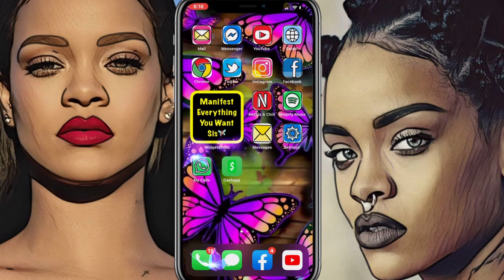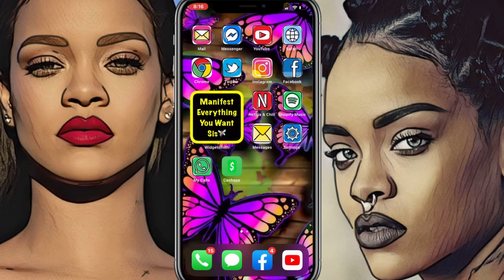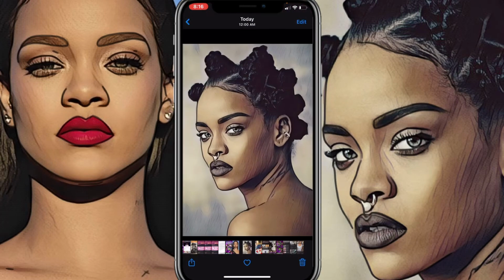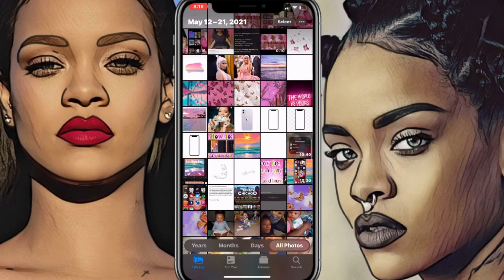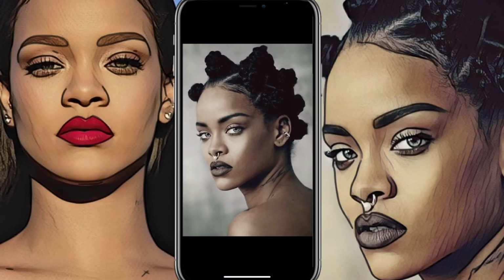So first things first, you want to make sure that you get a picture that you're going to want to use. It could be a picture of yourself or a picture of anybody that you want to make cartoonish. I just chose Rihanna for my image that I'm going to be using, which is this. And then I'll show you guys the original picture as well that I chose, which is here.